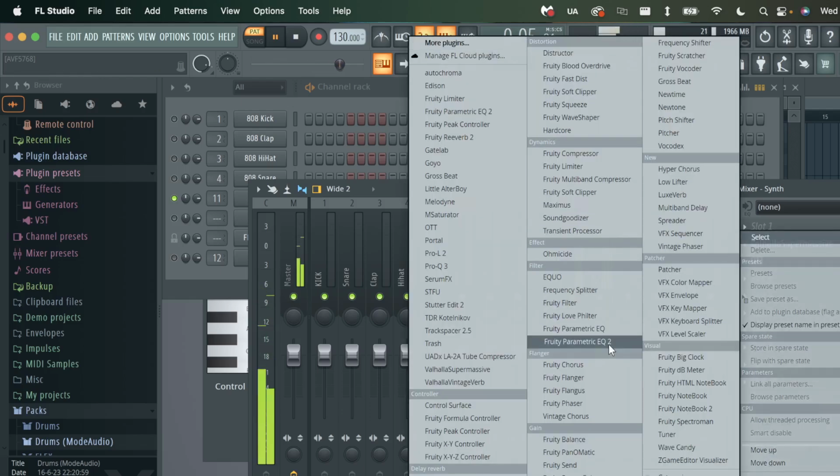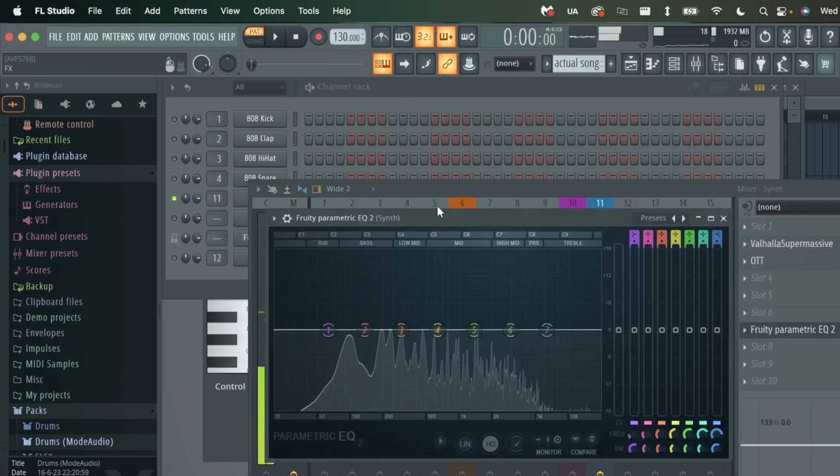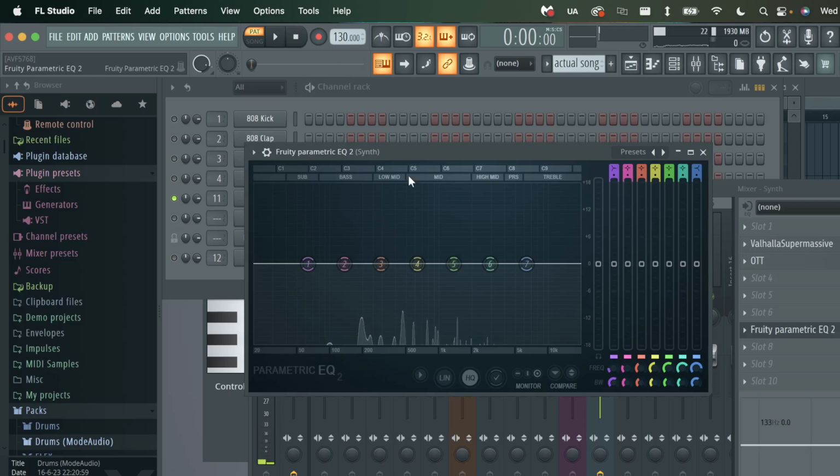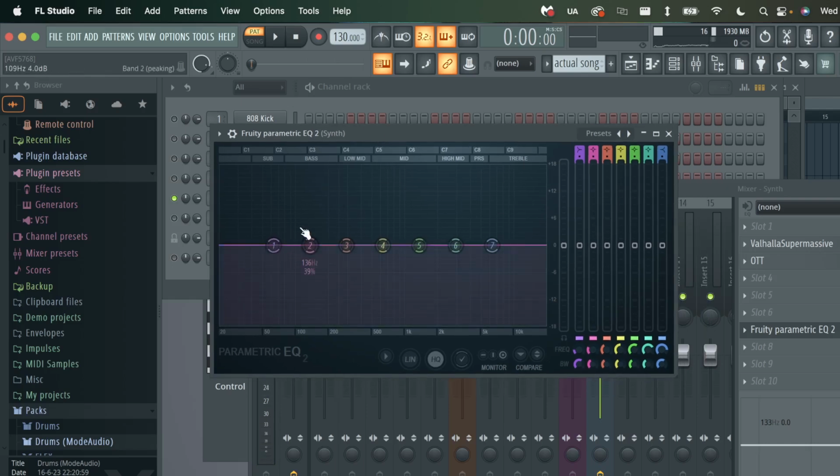Then also go to EQ2. If you have a computer that can handle it, I would recommend putting this on almost every mixer track. This is your most important VST. If you could have one VST, you would use this one. Really quick explanation: this shows all of the frequencies. You can see the piano has a good amount of bass, and it's labeled up here for you. There's the sub bass, the low mid, the mid, the high mid, and then the treble.